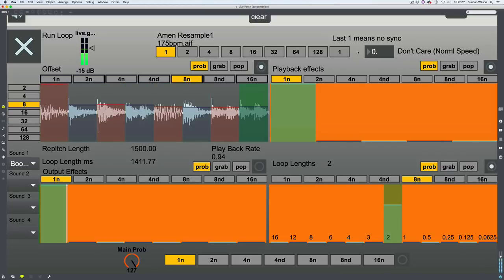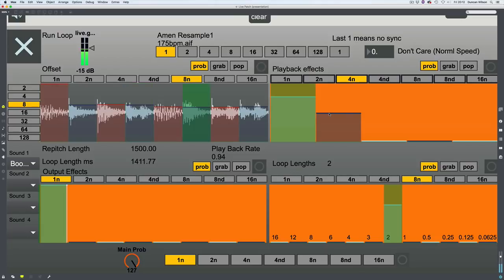Okay, let's move to the playback effects. Right now, let's set this to four notes, whatever that is. So that is a 100% chance that it will play forwards. Let's introduce it playing backwards. There we go. And then there's a pitch drop. Cool. And then there's a pitch up. Cool. And then there's a time stretch.